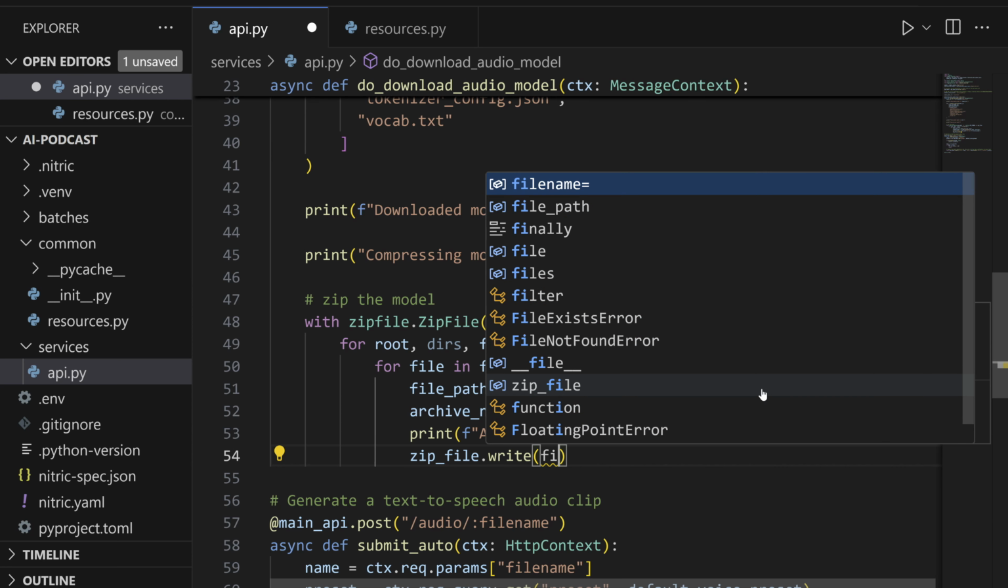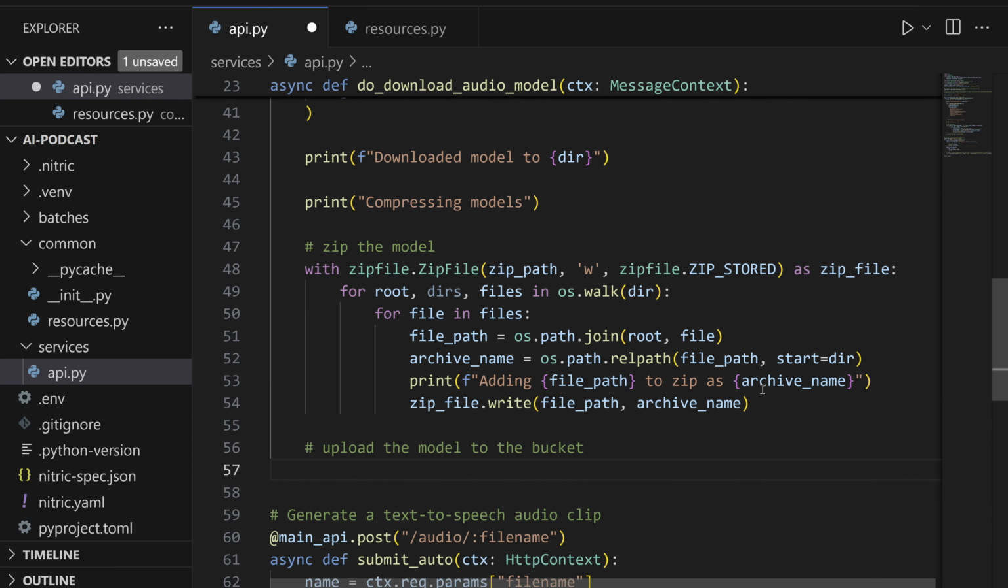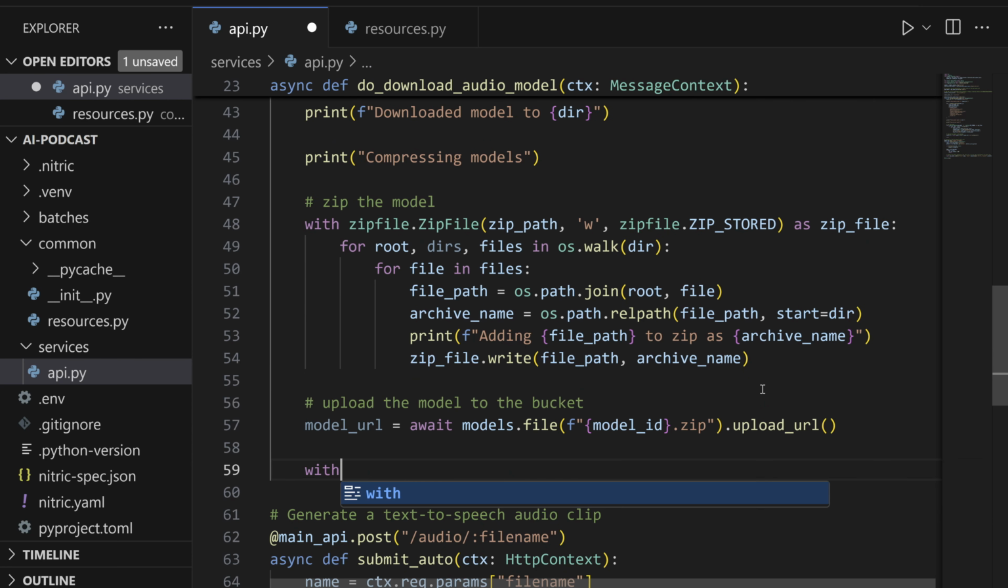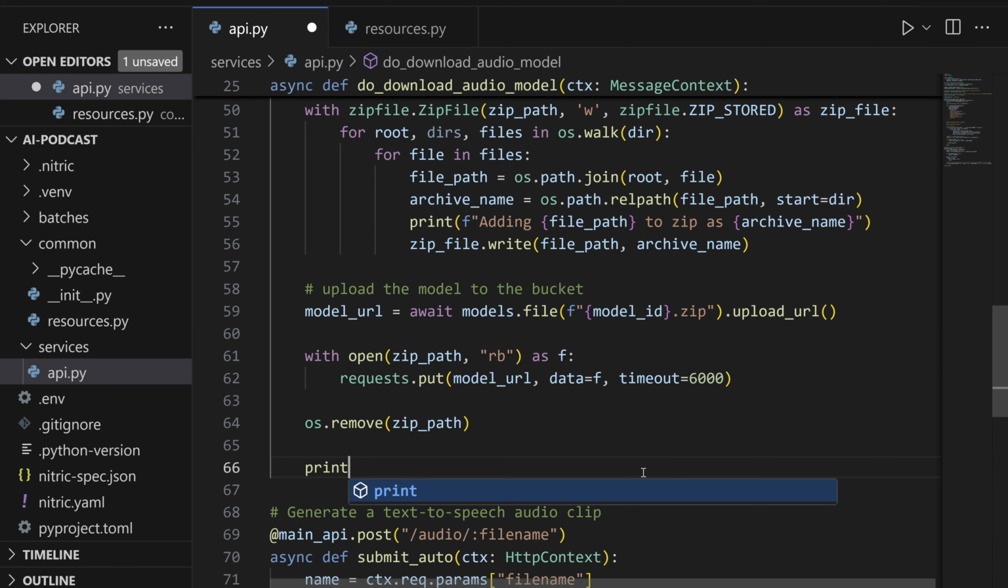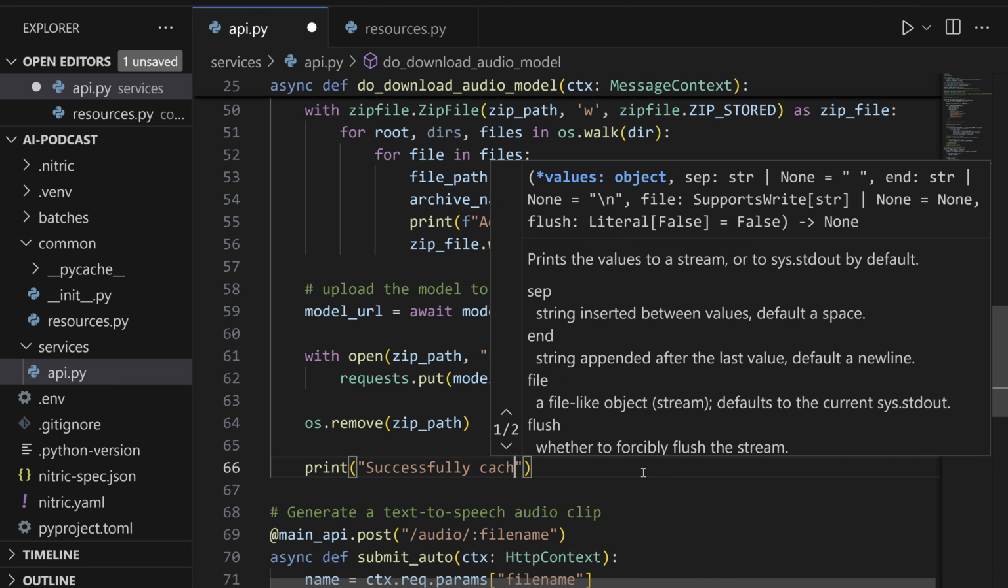When the zip file is ready, we use the upload URL method from our models resource to get a pre-signed URL for uploading the file. We open the zip file in binary mode and use Python's requests library to upload it to the bucket. Then after the upload is complete, we delete the zip file from the local system to free up space. Finally, let's log a success message to confirm the model has been cached in the bucket. By the end of this process, the model is zipped, uploaded, and ready for use in our project.